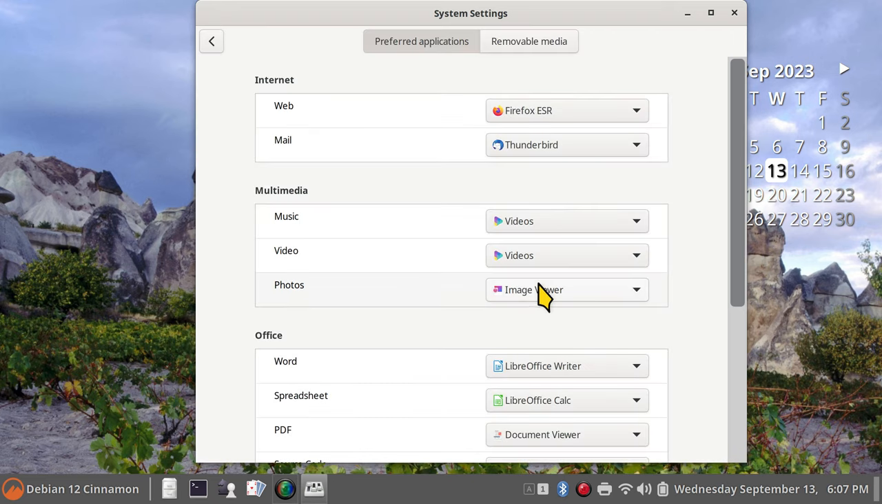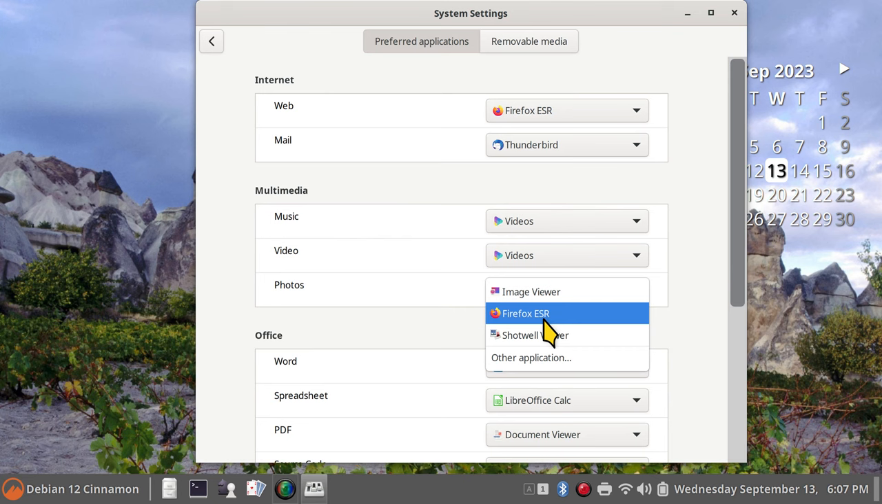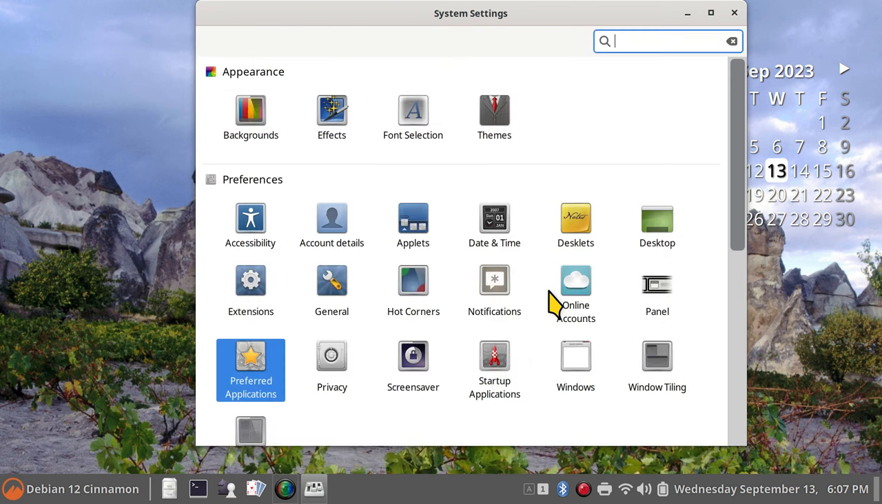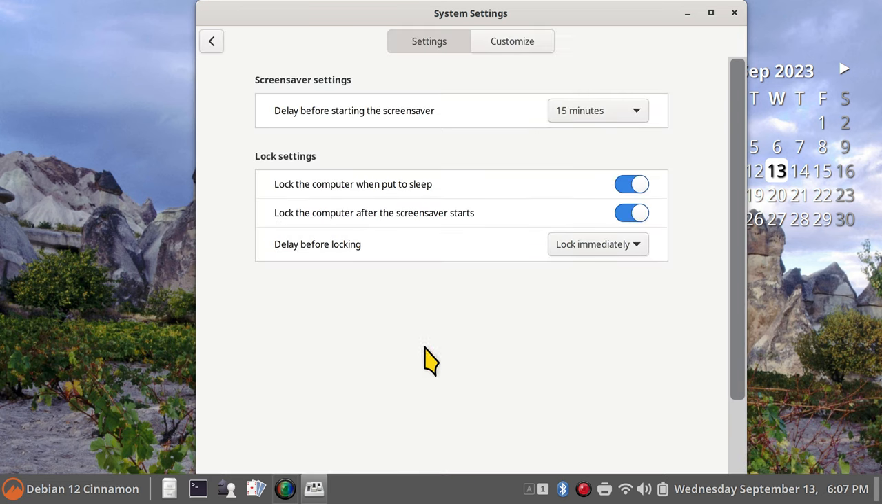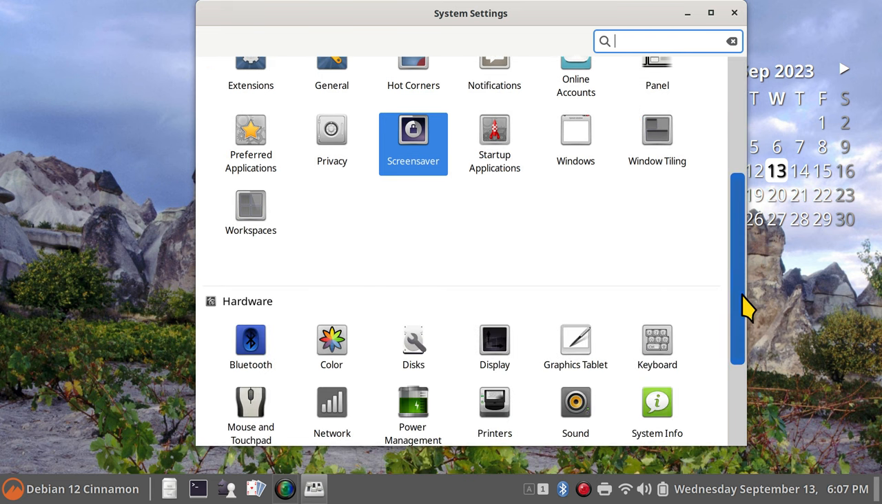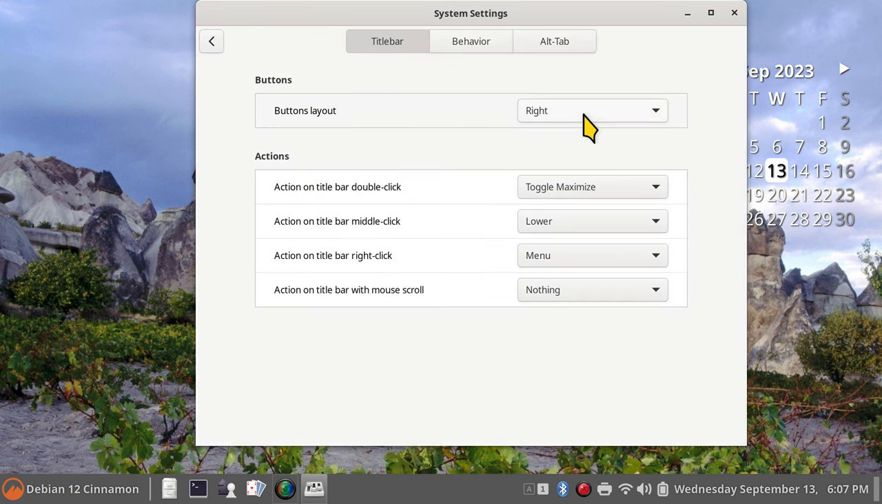Preferred apps. I believe my photos actually defaulted to Firefox. I changed that to Image Viewer, and you may want to do the same. Screensaver, you can turn on and off or change the time. It's just a black screensaver. Windows, don't like the buttons there, switch them to the left or a different combination.